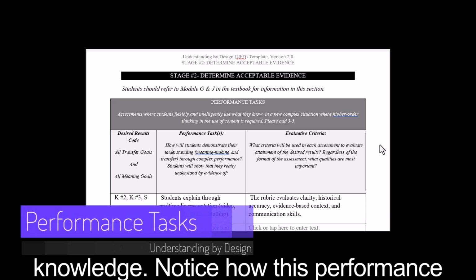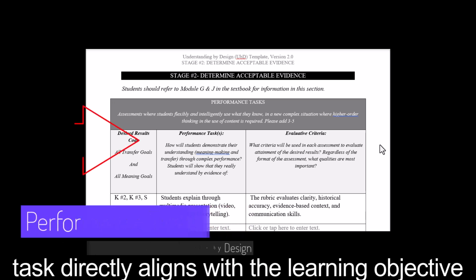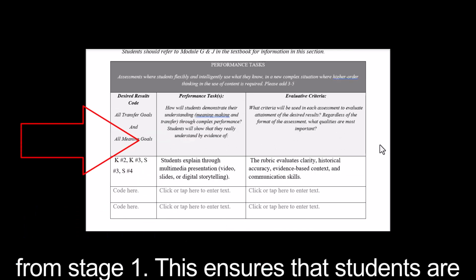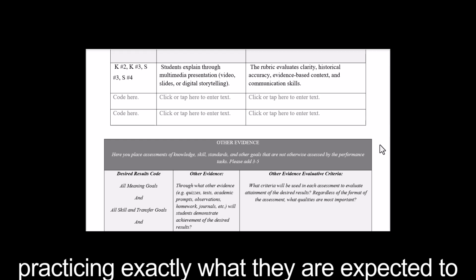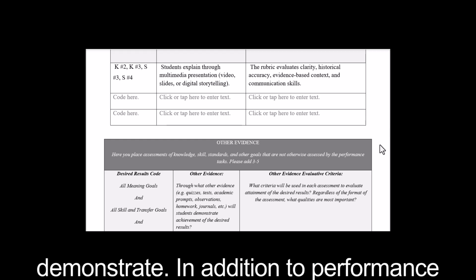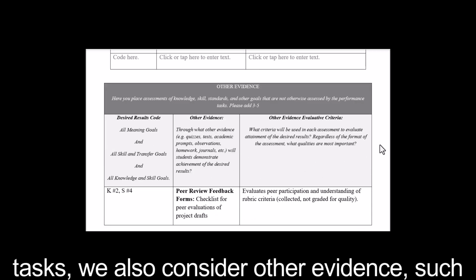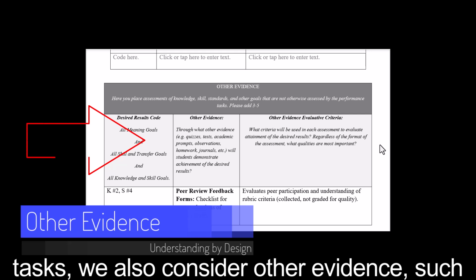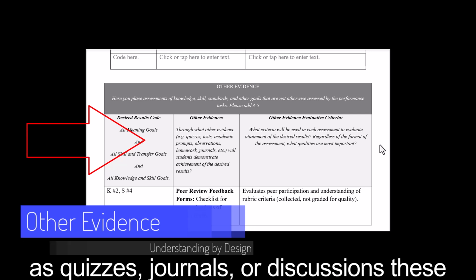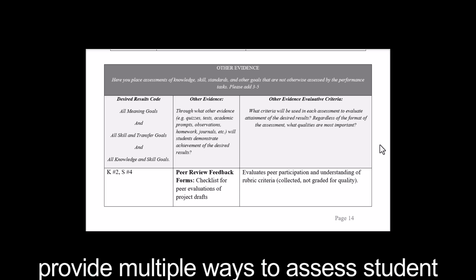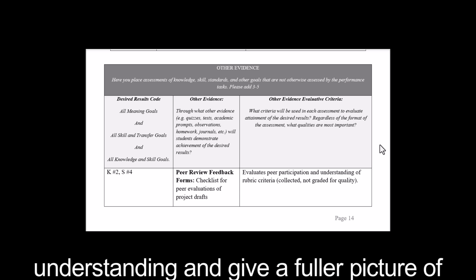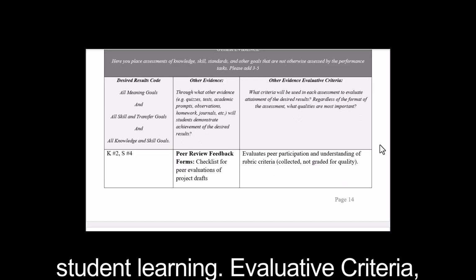Notice how this performance task directly aligns with the learning objectives from Stage 1. This ensures that students are practicing exactly what they are expected to demonstrate. In addition to performance tasks, we also consider other evidence, such as quizzes, journals, or discussions. These provide multiple ways to assess student understanding and give a fuller picture of student learning.